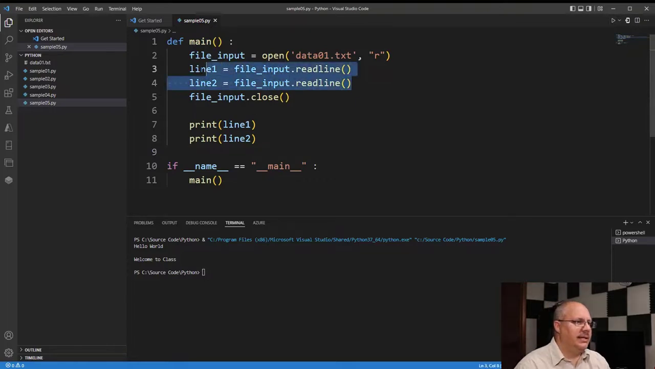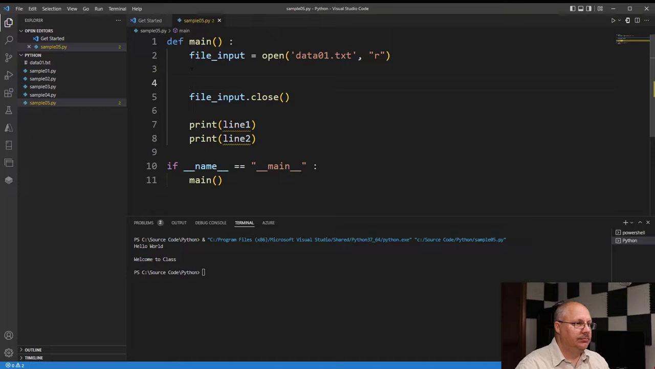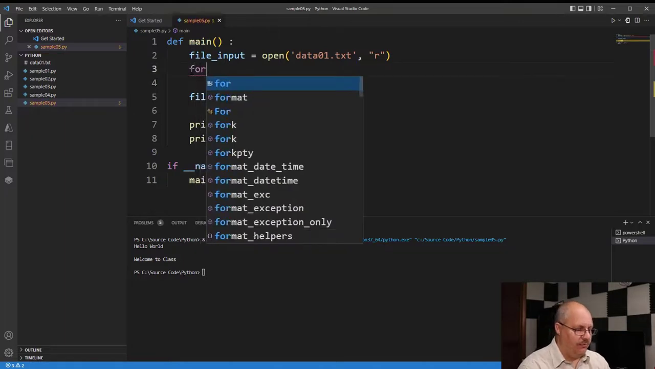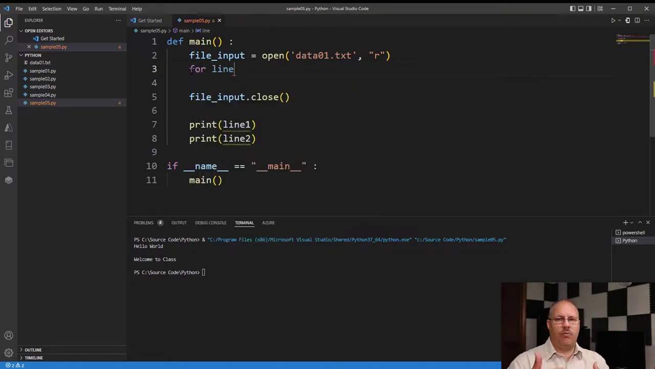So I'm going to delete lines 3 and 4. And I'm going to create a for loop. For, and I need to give a variable for what line am I working with. So I'm just going to call it line. This is going to be my current line. In file input. And so file input is now acting like a list of data because it's got a list of lines. The for command allows us to iterate through that file line by line by line.